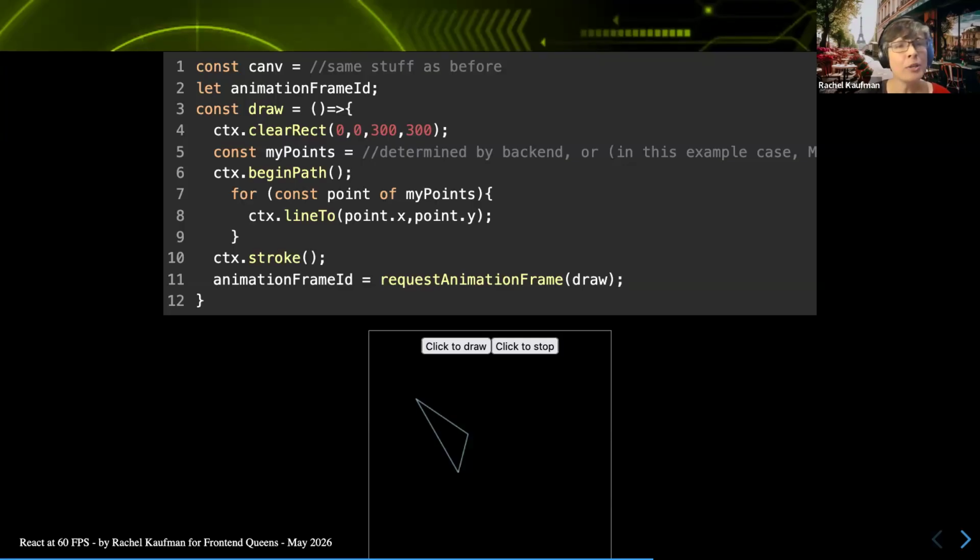So now we just have to take this vanilla animation, this wiggly triangle, and make it into React. This is the last code example, and it's also the longest code example.